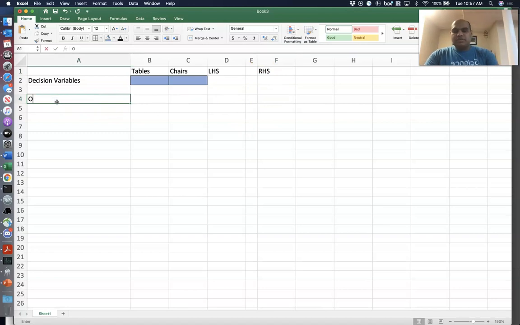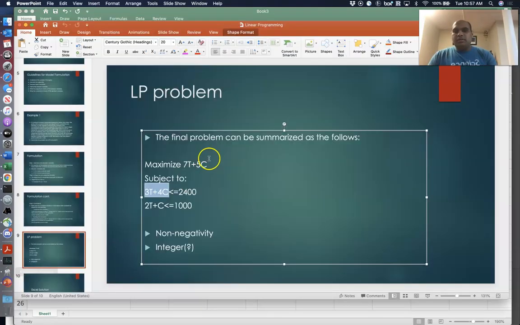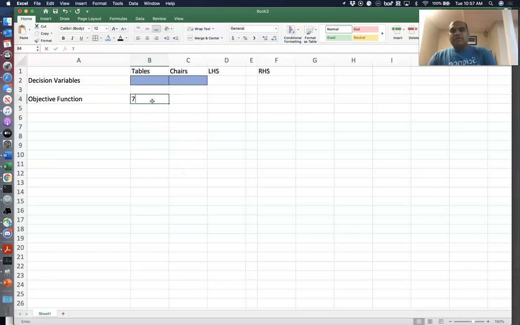Next is the objective function. Now, step one is just inputting data, right? So the objective function is 7 times T plus 5 times C. So you want to maximize 7 times T plus 5 times C. Let's leave maximize alone for the time being. Let's just input the data. So it's 7 times T plus 5 times C, so 7 under the tables. The coefficients for the objective function are 7 for tables and 5 for chairs, right? 7 times T, 5 times C. So those are the coefficients. I'm going to leave that there.